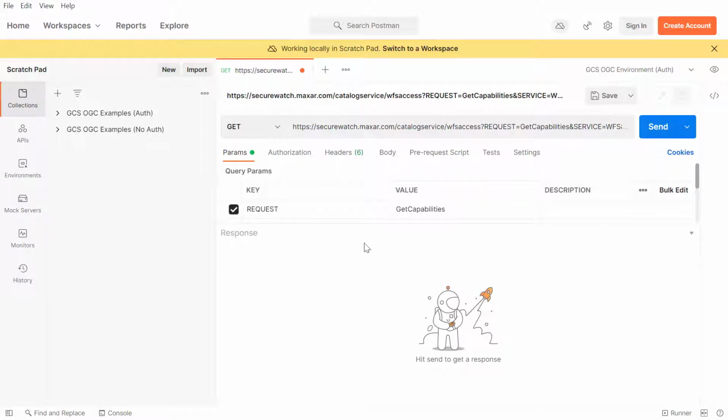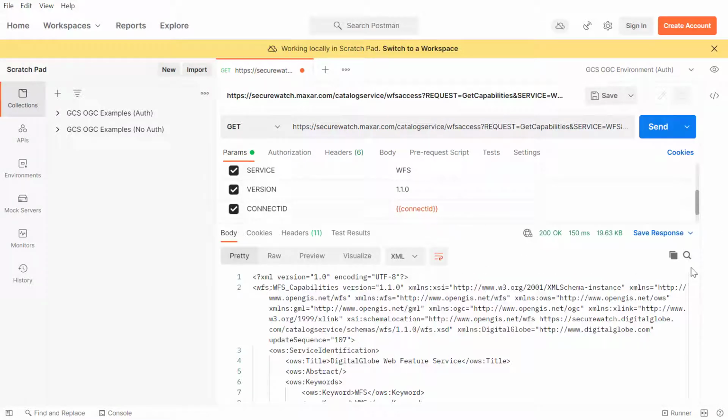The parameters required to complete the GET capabilities request are a service, version, and Connect ID, which is unique to each account. Unless you have been issued a no-auth account, you will also need to enter your username and password to authenticate your request. The default return of this request is an XML document detailing the capabilities of the service.